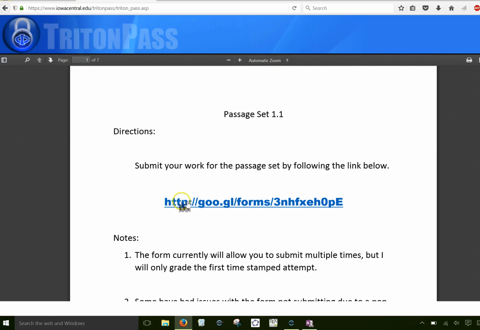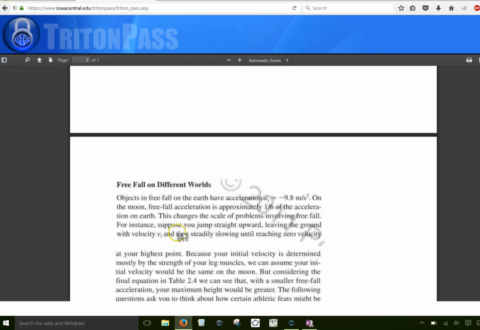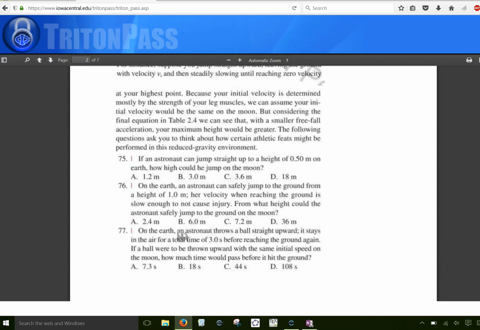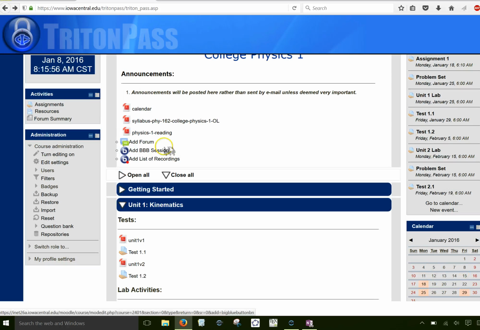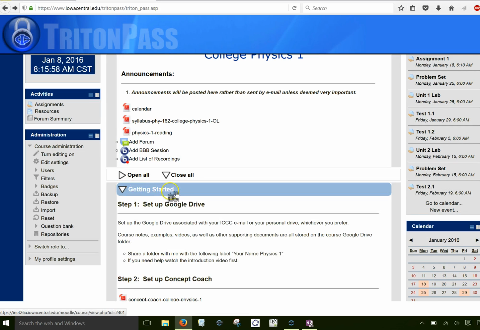That's where you'll enter your answers, but the actual questions are on this PDF. And so it's set up so that you can have them side by side. Like half of your window will be the questions here, the other half will be your Google form where you submit your answers.